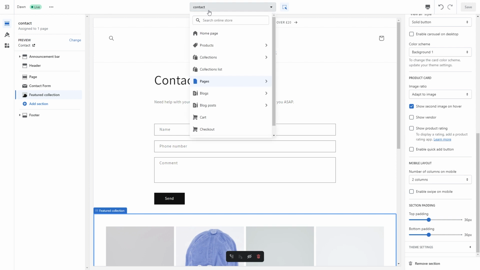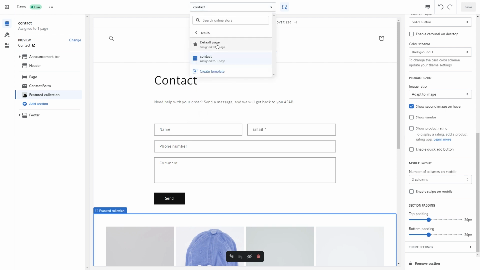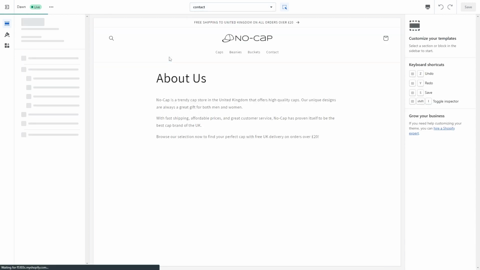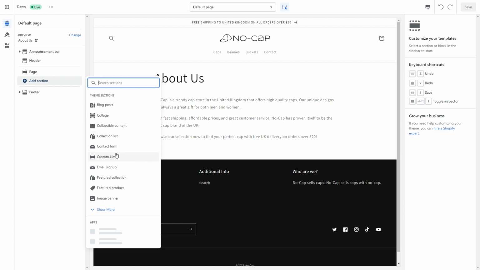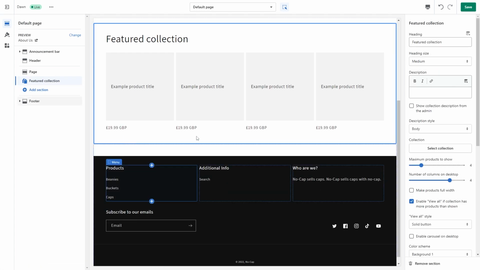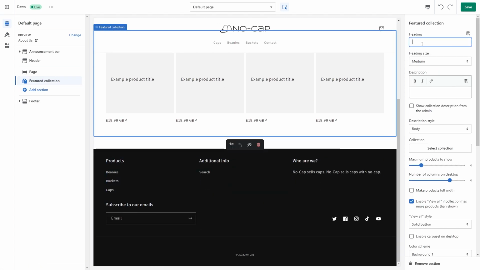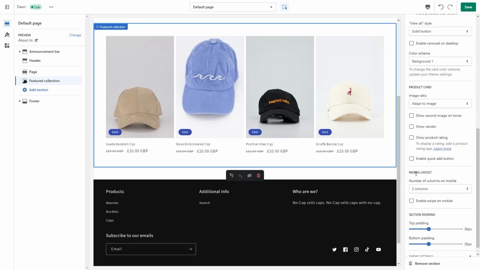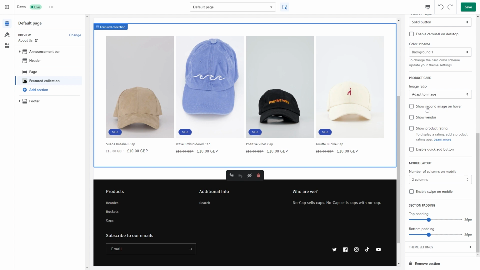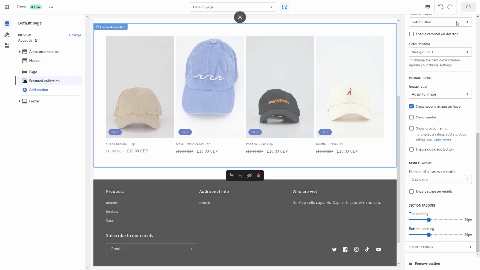So now let's go back up here, go back to pages and go to the default page template. As you can see, that opens the About Us page. And I'm basically going to do the exact same thing. So I'm going to go and add a featured collection. I'll remove the heading. I will add the collection. And I will enable show second image on hover. Then I'll click save.